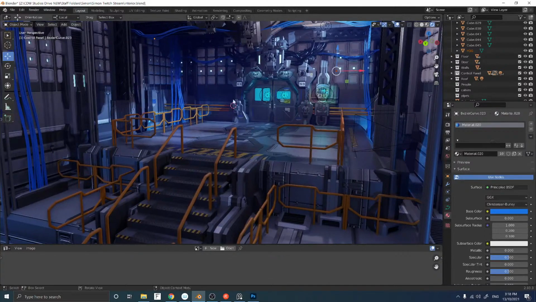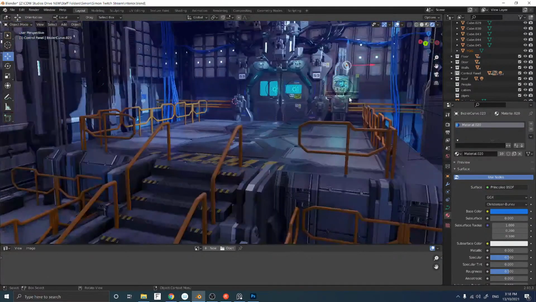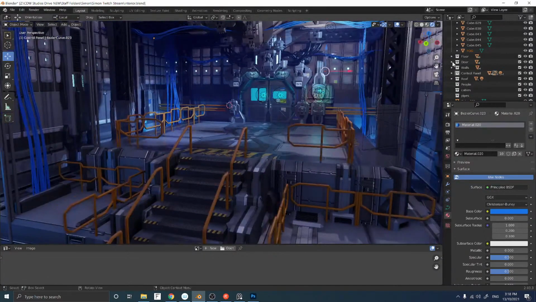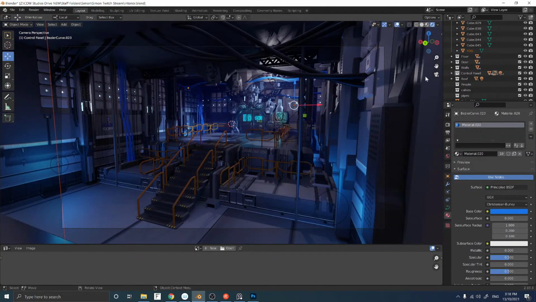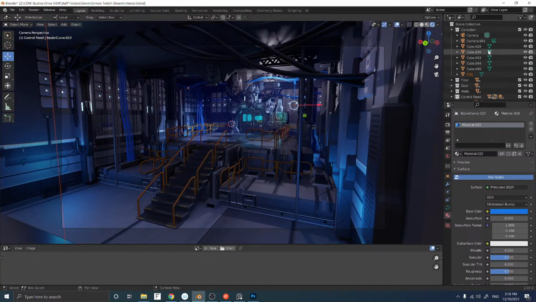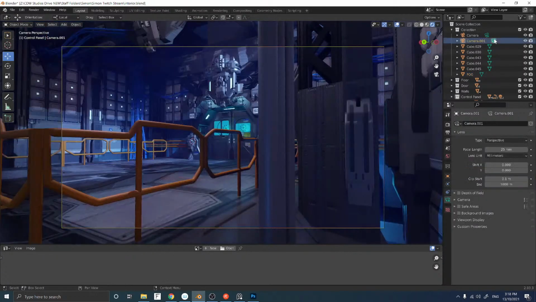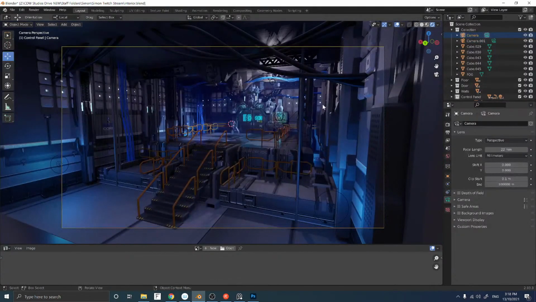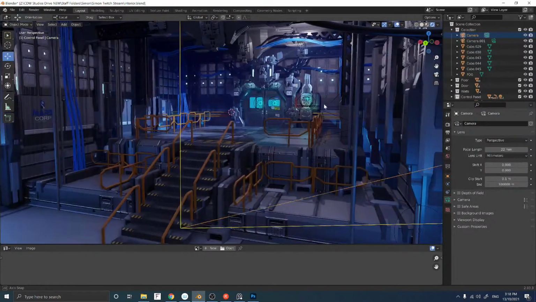The other thing we could do is add in another camera. I've got this camera here, which I placed in there pretty early on. But I was messing around a bit earlier and thought, oh, there are actually some other pretty cool views.